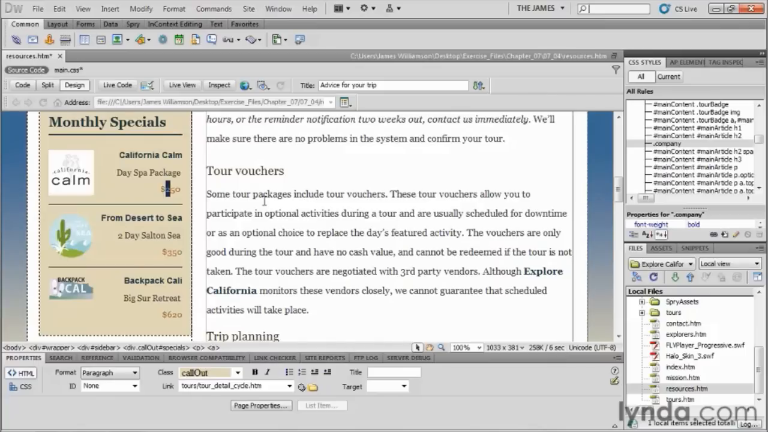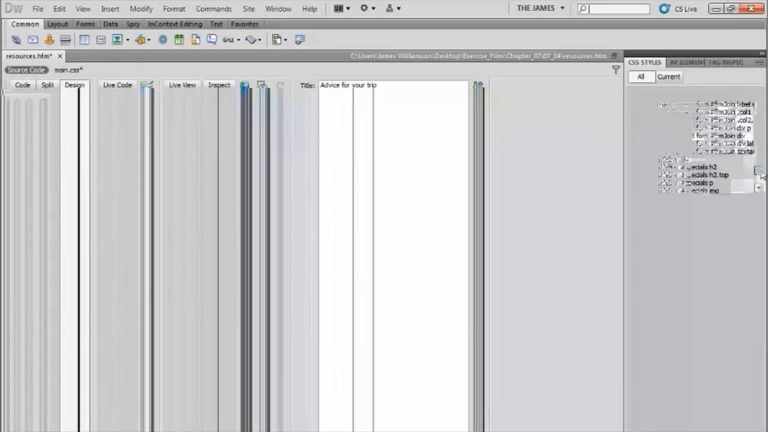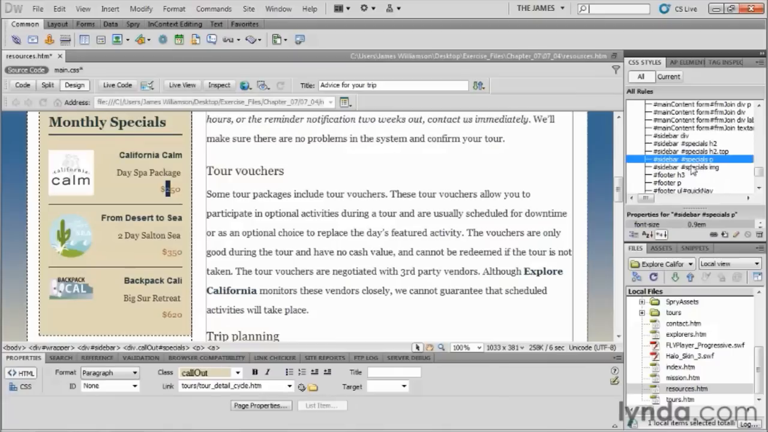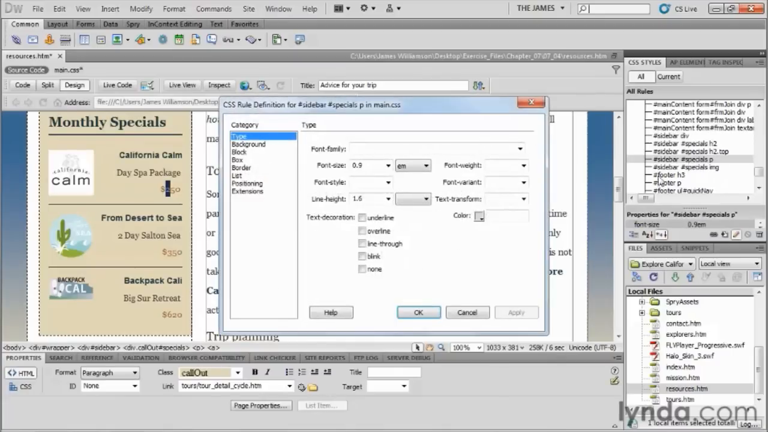So I'm going to, again, come over to my CSS Styles panel, and I'm going to scroll through that until I start finding my sidebar styles. They're down a little ways. And I'm going to find pound sidebar, pound specials, space P. That's the one I want. I'm going to go ahead and double-click that again.